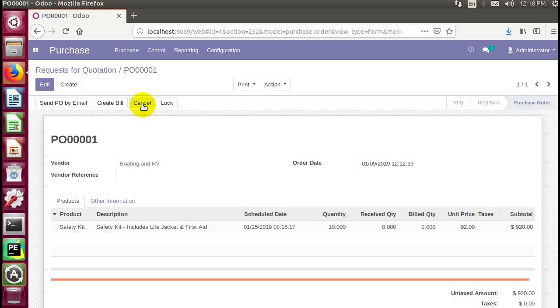At this point, it becomes a document that's like a sales order on the sales side, where you've actually now told them they're committed to delivering the product. And it would depend upon your terms with them as to whether you have to pay up front and create a bill for that or whether you would first receive the products. But regardless, you now have a purchase order.